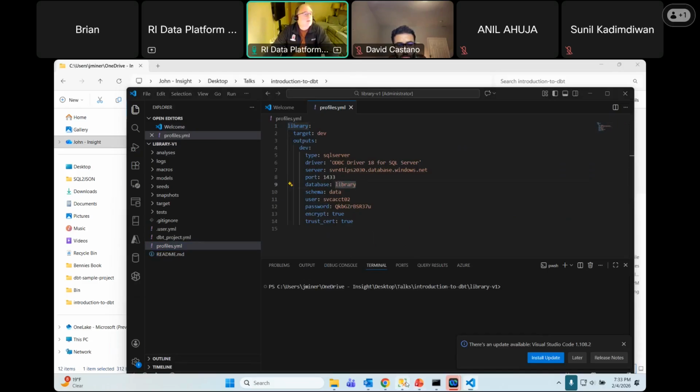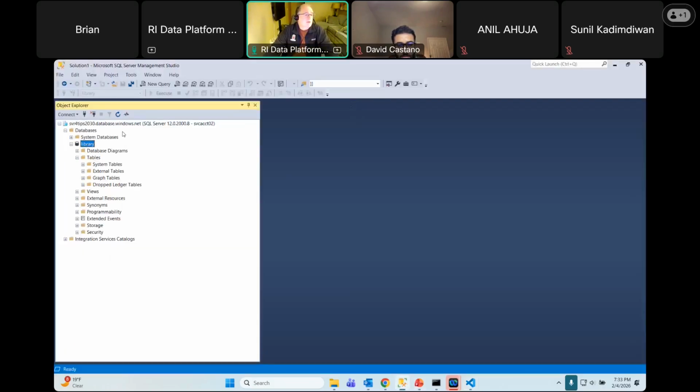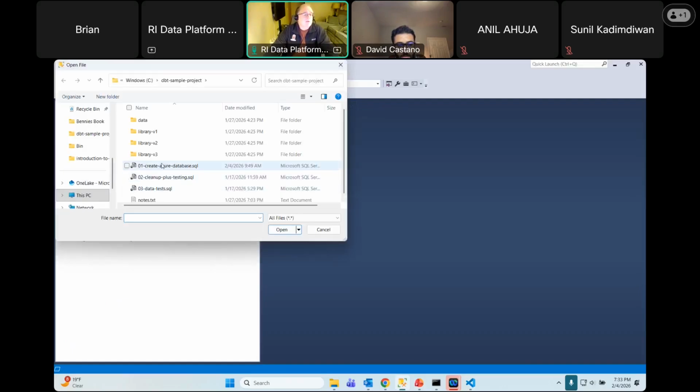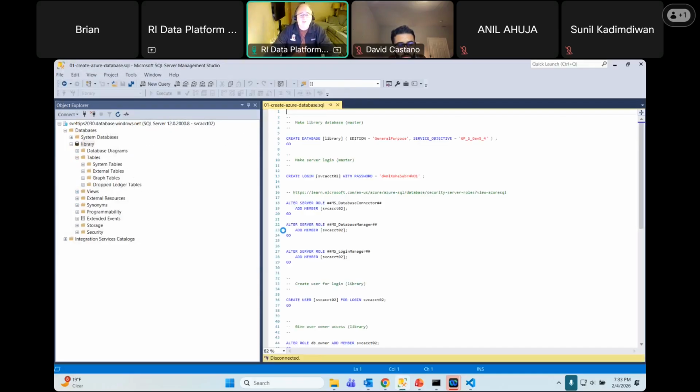So we look, we have a database called library. How did I do that? Well, I already deployed it. And again, all this stuff I'm showing you here is in the repo, except for the ODBC. I'll put it out there if you're just curious about it. So create database library, edition general purpose, service edition, it's a serverless Gen 5 4 cores. Okay, that's what it did.